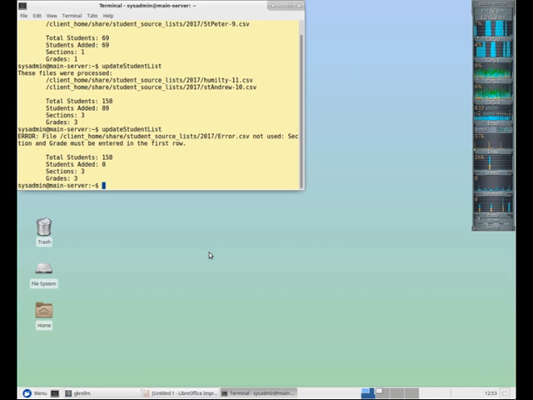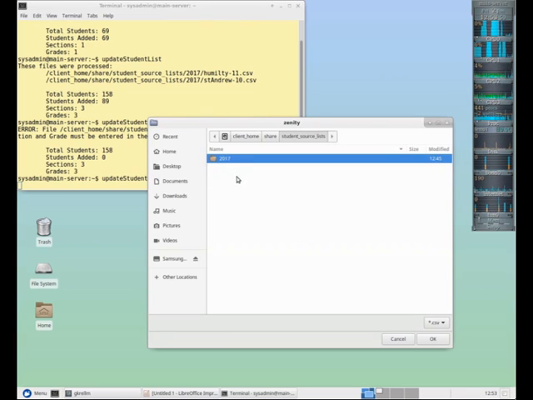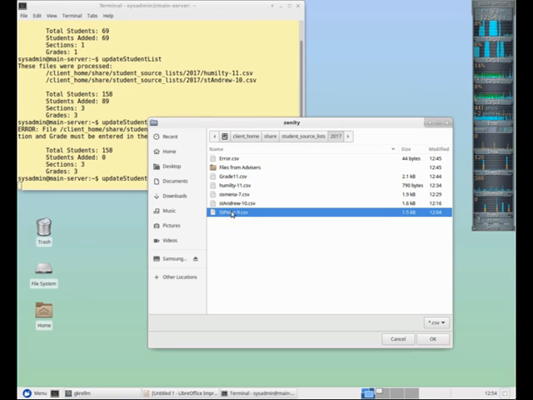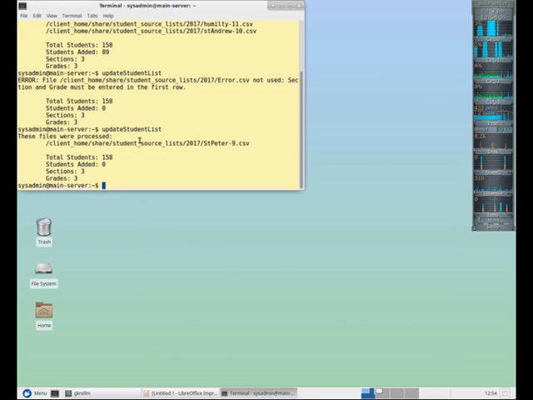So now you might be asking, what happens if I accidentally add the same file twice? Well, let's try that. I'm going to run the program and go to 2017. I'm going to pick St. Peter, which I know I already added, but let's see what happens. I say OK. You'll see it processes St. Peter, but it's added 0 students. The program knows that it had already added all of those specific students. So it did not add any more, even though I ran it on the same CSV file twice.